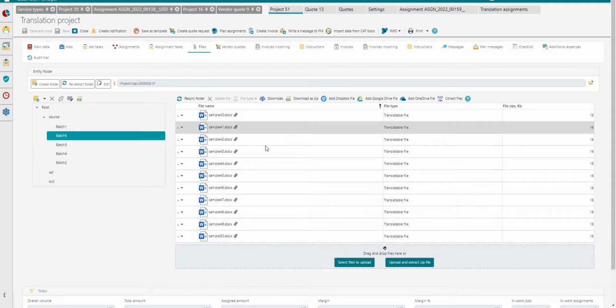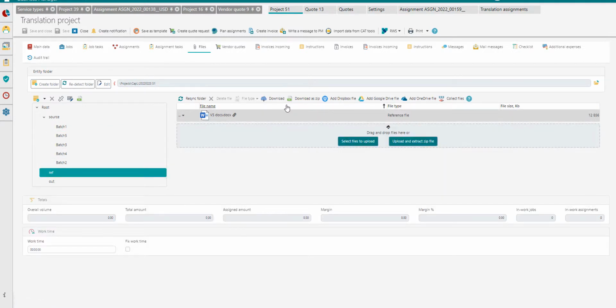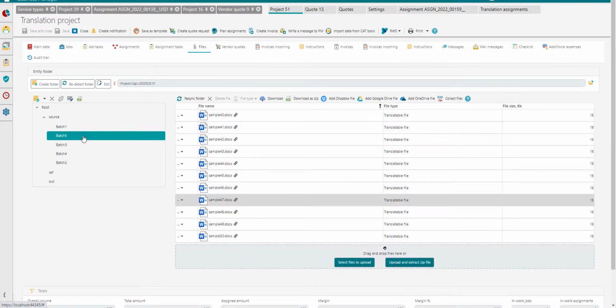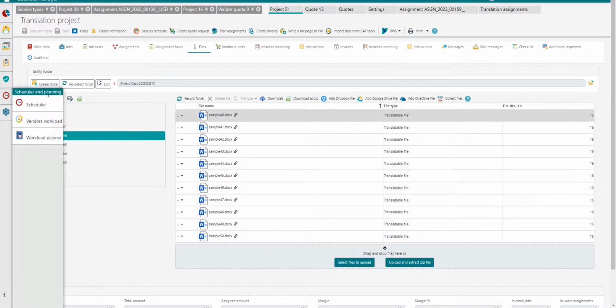Linked files are physically contained or stored in the folder of the base entity, but they are displayed in the nested entity as well. And if I switch to ref files, you can see that I still have that reference file of my customer, of the client. And let's go to the next concept. Since we have linked files, I can start explaining the functionality of the toolbar buttons.